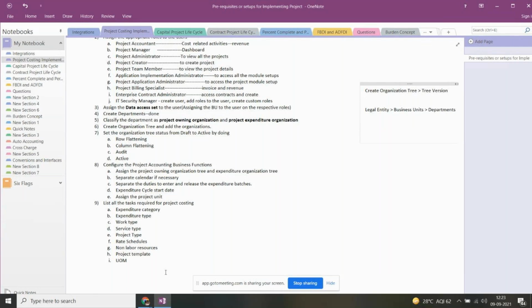Okay, and in the rest of the cases we'll have the business unit directly, and then under the business unit we will add the departments, right? So it depends upon how they want to maintain this tree structure, whether they want to start their parent node from the legal entity or from the business unit. So it's up to them. Based upon the requirement, we'll maintain the structure within the tree version.